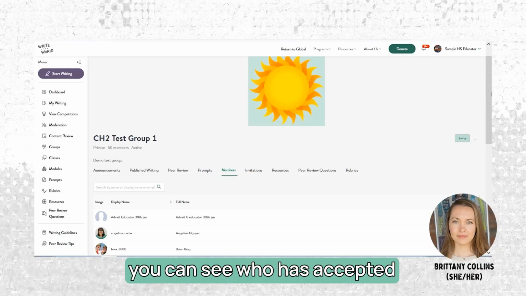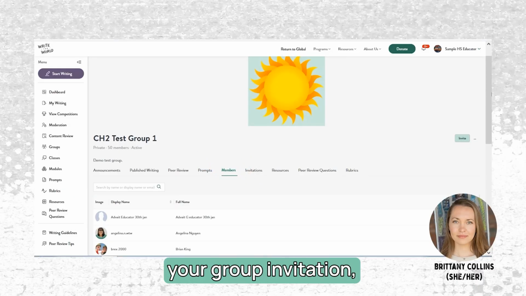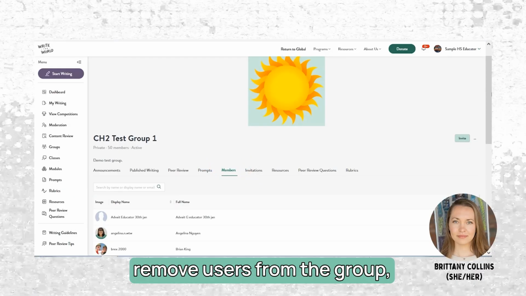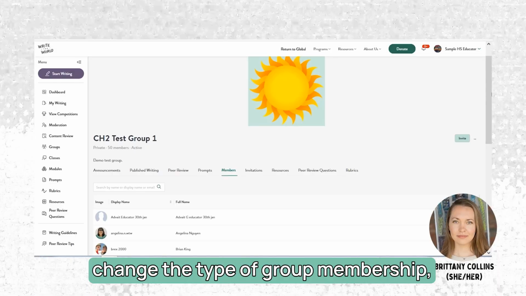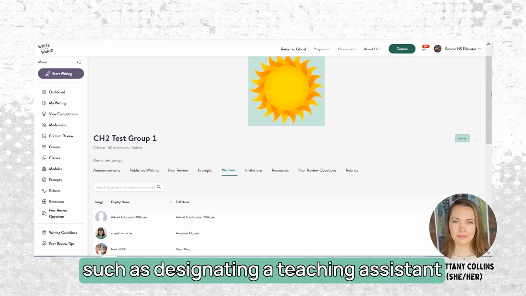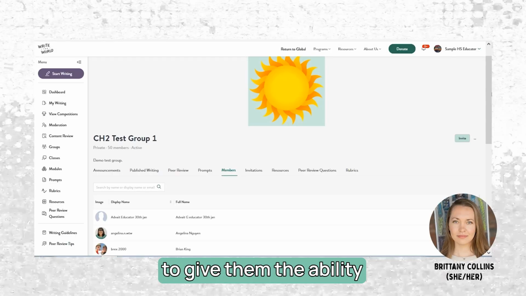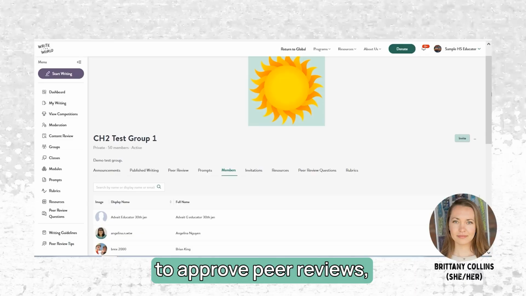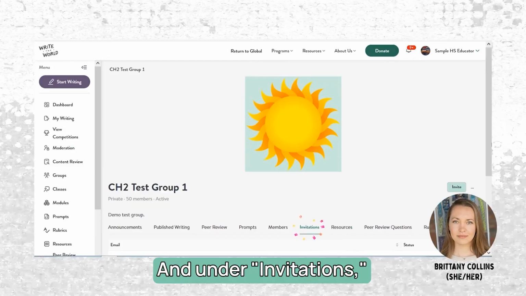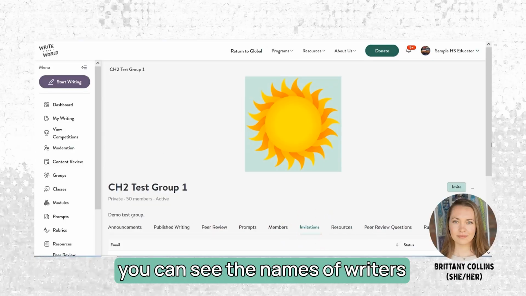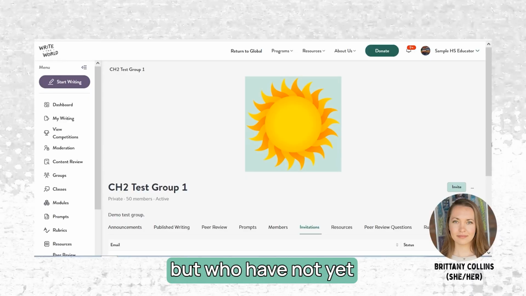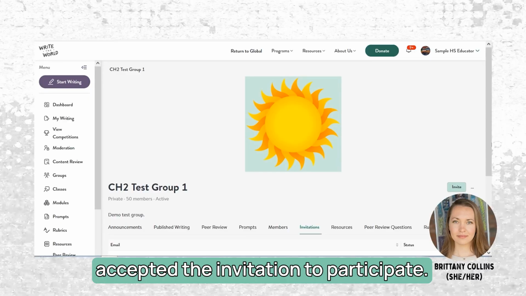Under Members, you can see who has accepted your group invitation, remove users from the group, change the type of group membership, such as designating a teaching assistant as a group manager to give them the ability to approve peer reviews, etc. And under Invitations, you can see the names of writers whom you've invited to the group, but who have not yet accepted the invitation to participate.